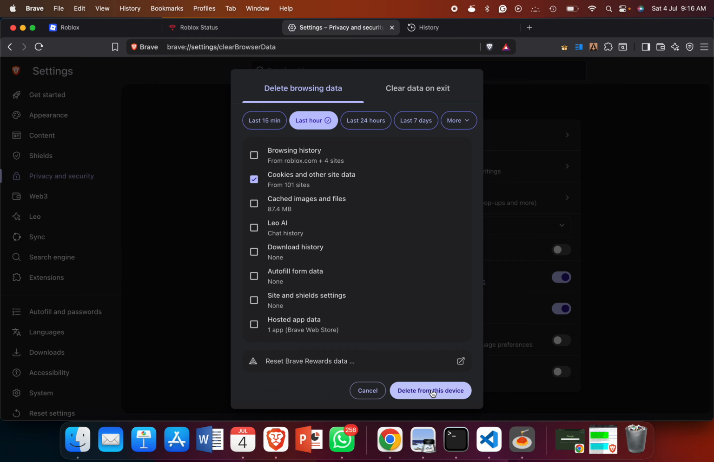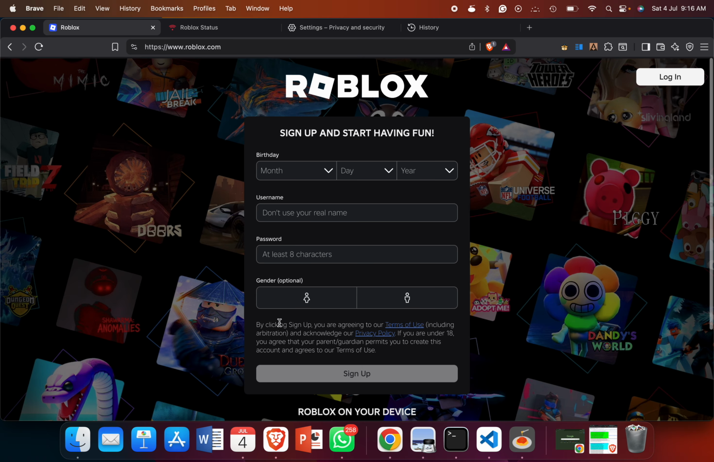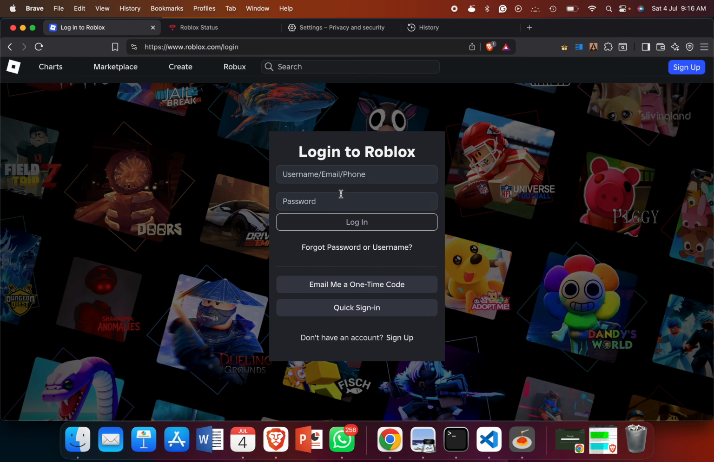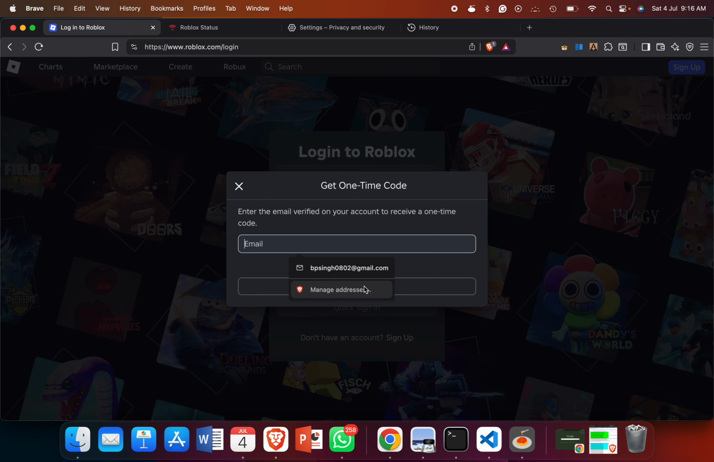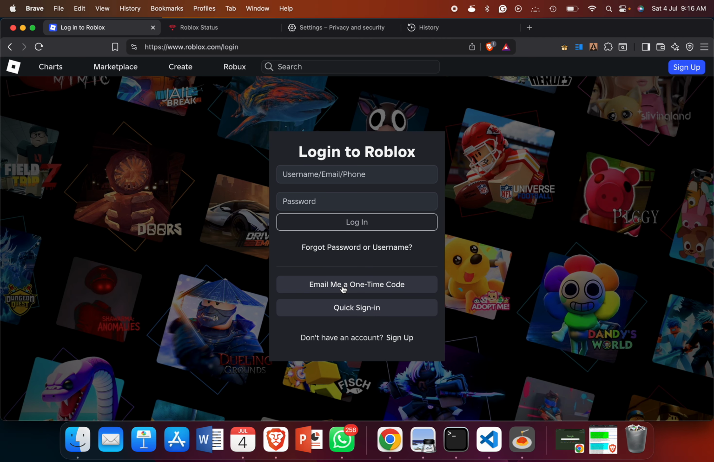Another thing, guys, is to use an alternative sign-in method. As we know, Roblox provides different methods of login. Like here you see, when I click on the login option, it shows that you can log in with your direct ID and password. Then you can try to log in with a one-time OTP. You can also log in with email and a one-time OTP code, so you try to use this.